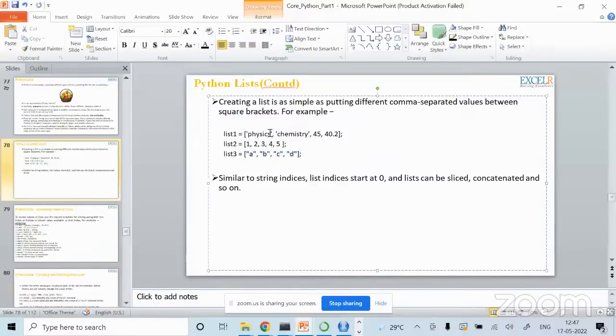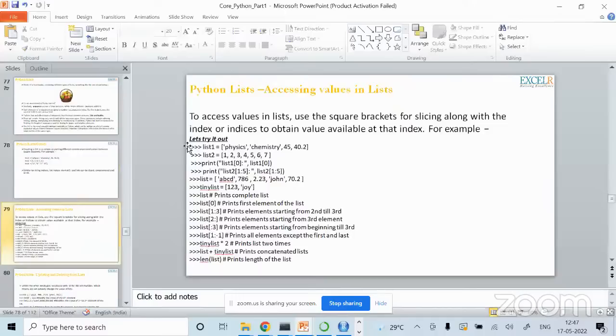Okay, then again the similar operations as we saw in strings, like indexing, concatenation, slicing, everything can be done in exactly the same way with a list also. So these are all the list operations which can be performed. If you read it out, it is pretty much the same as what we learned in string, because a string is also a kind of list of characters. The same way, this is a list of different kinds of elements.